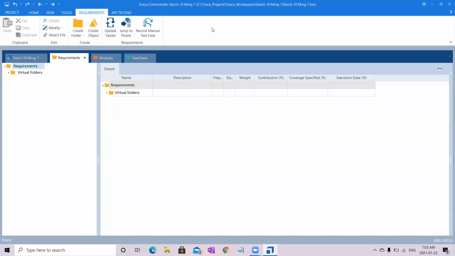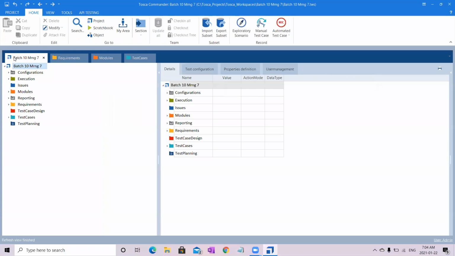Any questions, any doubt on the topics we have discussed? No? Okay, great. So today let us talk all about the requirements. If you observe, we have a section called requirements and it is in yellow color. We can call it the yellow color section also in Tosca.